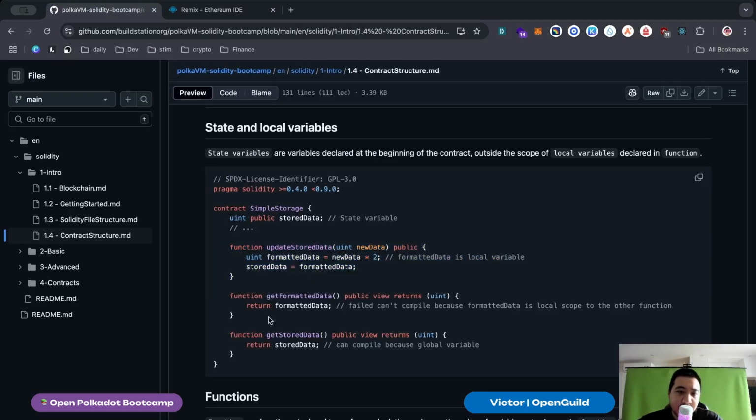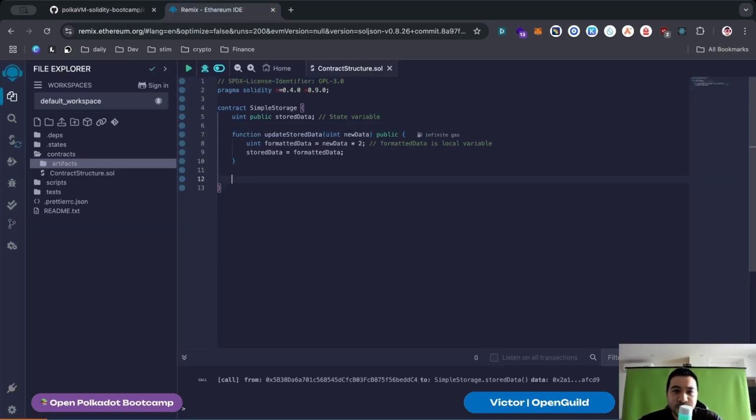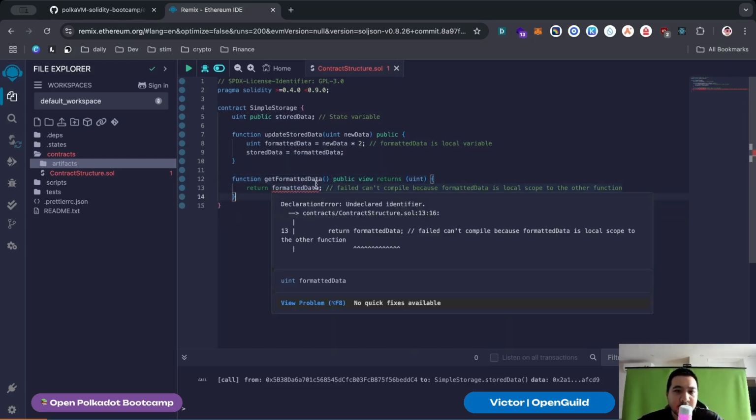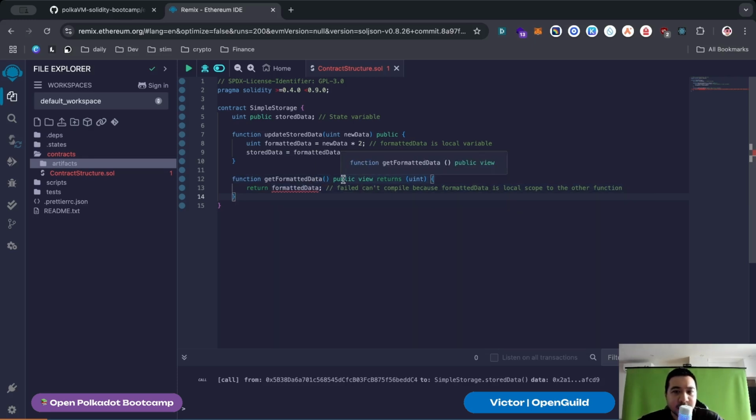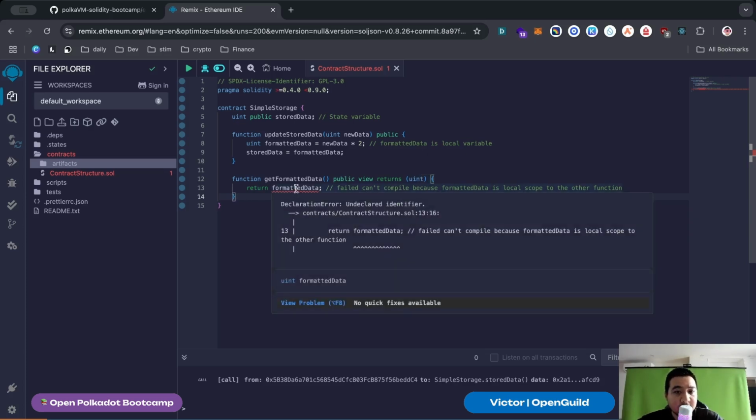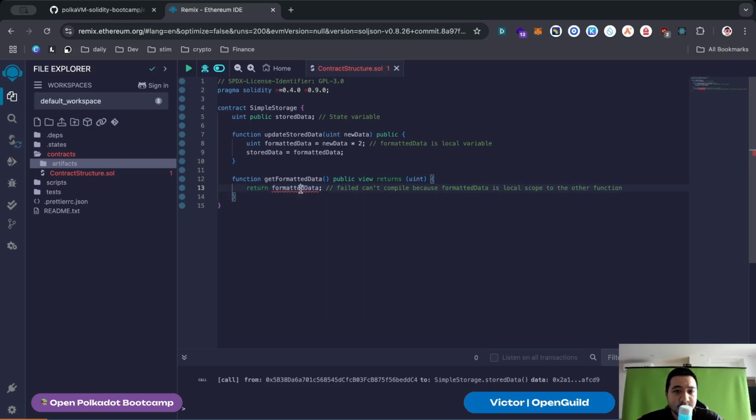So now, how do you know if it's a local or state variable? Very simple. One is you just look at this. You know that this is a state variable. This is the local variable. The other one is the compiler will not compile if you try to do invalid stuff. For example, I have a function here called getFormattedData, and it's public, and it's going to return an unsigned integer. And what it's going to return is formattedData over here.